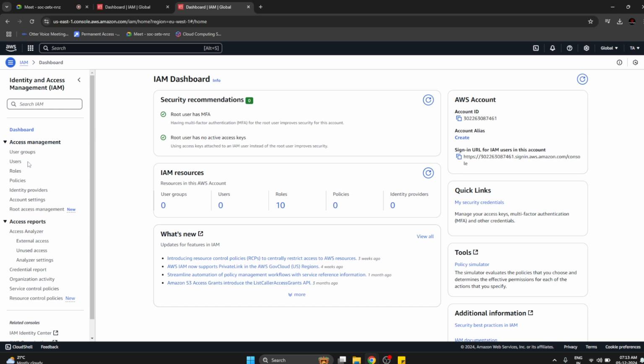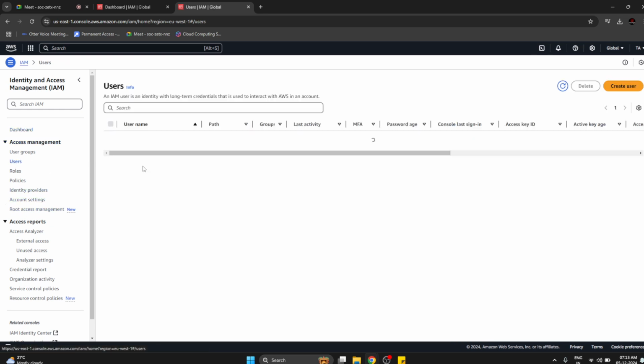Simple. On the left side you can see user groups, users, roles, policies, and so on. We'll see them one by one, don't worry. First, of course, users. Click on users. No users. Of course, root is there, but it's not part of IAM. It's account level. He's the owner of the account, so he won't be displayed here.